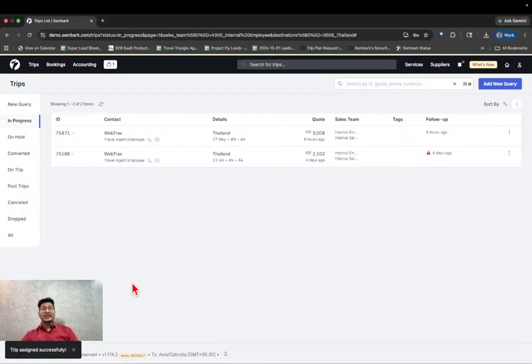And done. Now ownership becomes completely clear. No confusion, no misallocation, no dependency on WhatsApp follow-ups, and management can immediately see who is handling which lead. Now let's move to the second point, which is tags and follow-ups on trip plan request.